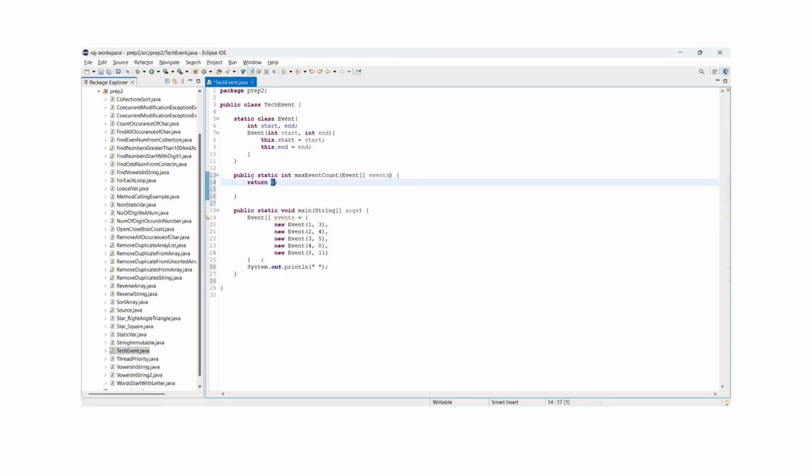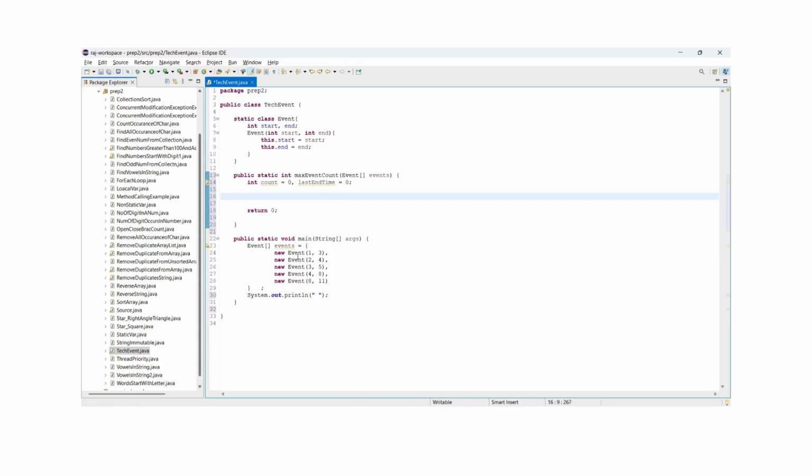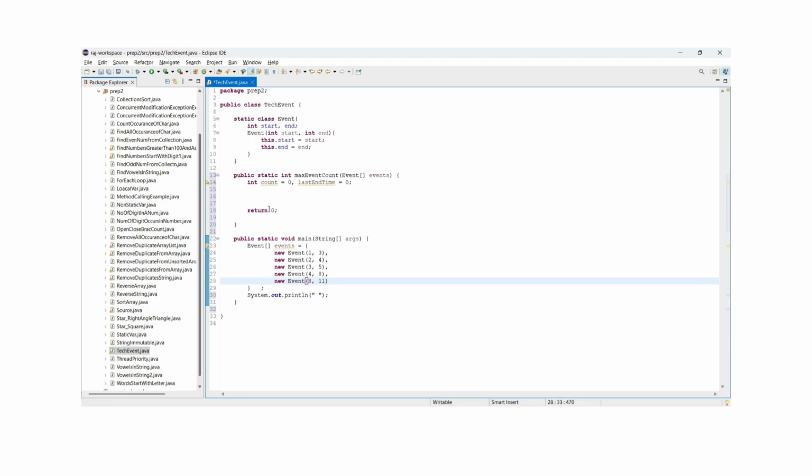We are giving a return statement here, and we are declaring two variables: one is int count, and another is lastEndTime, because lastEndTime will change. If we take the first event, which starts from 1 and ends at 3, initially it will be 0, then it will be 3, and if we pick the next event, then the last end time will be 5, so it will keep changing. After that, we have to sort the events based on the end time. Here it is already sorted, but if it is not sorted, then this sorting line would be necessary.